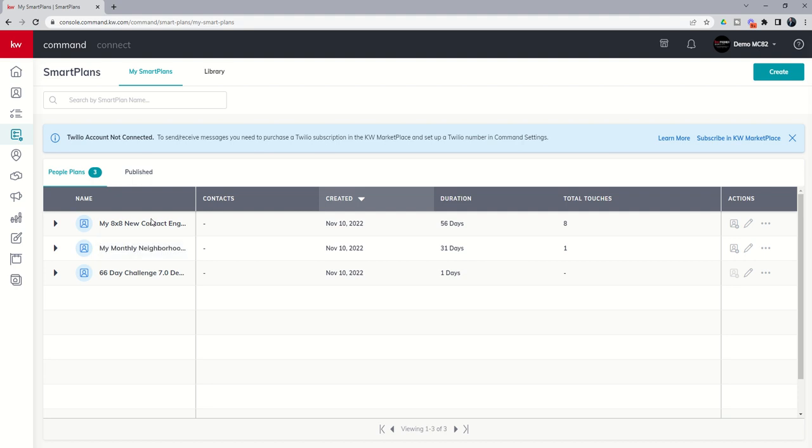We'll walk through how you can make edits to these smart plans and then apply contacts coming up tomorrow.